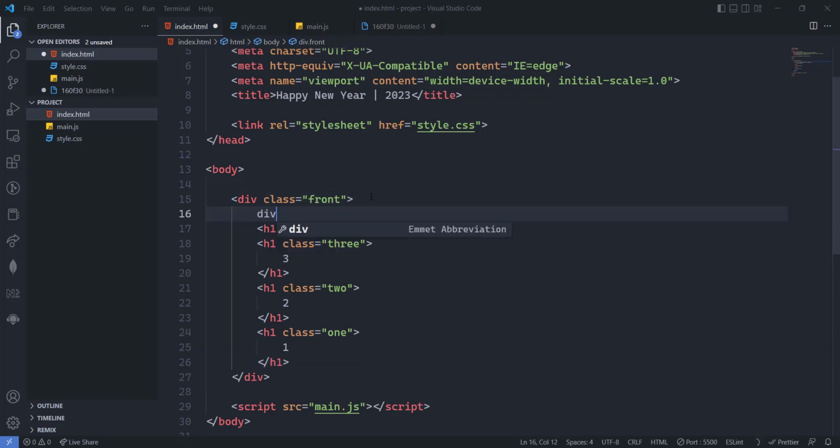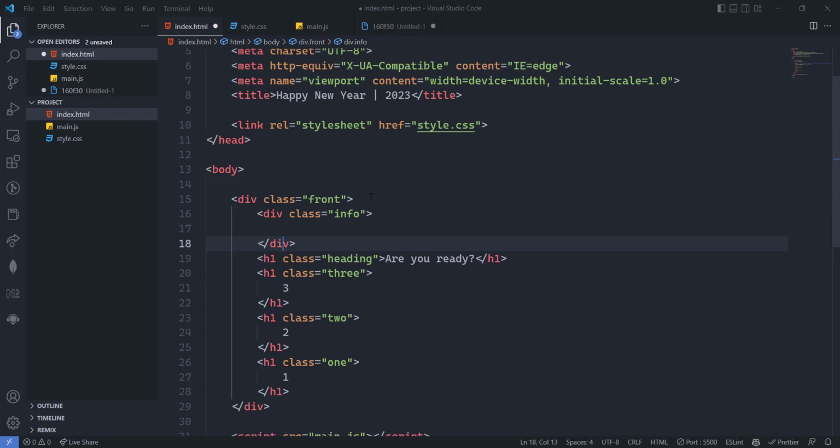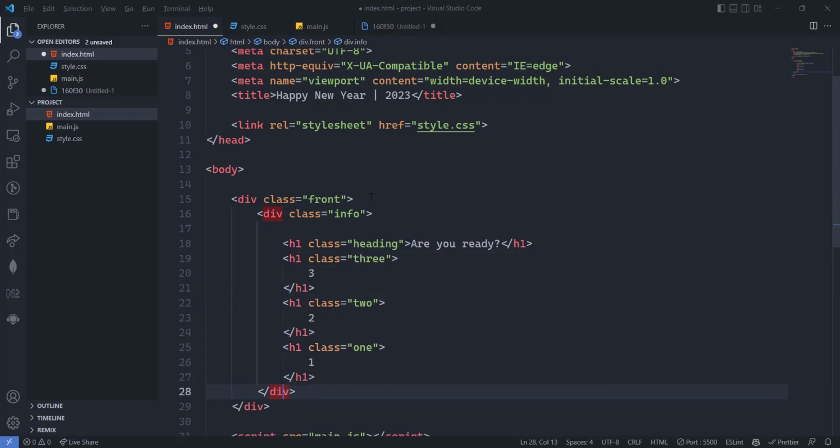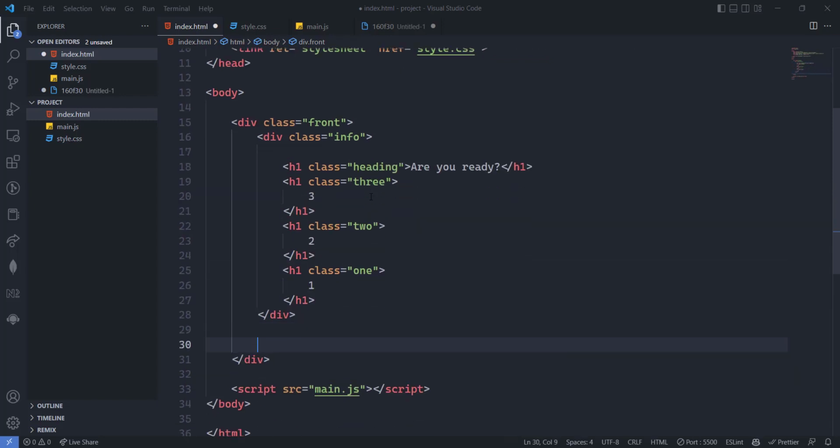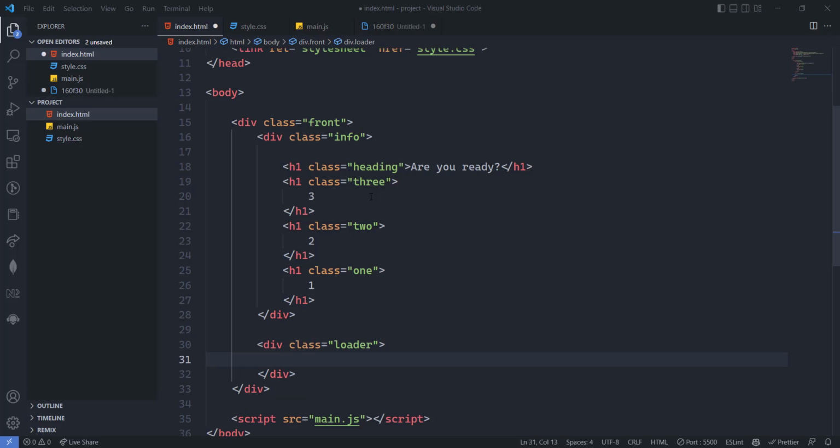So I'm going to create a div with class info, and wrap this with it. And after that, we are going to create a loader. So div dot loader and div dot fill. This fill will be the loading one, that one is white. So this is the fill of the loader.